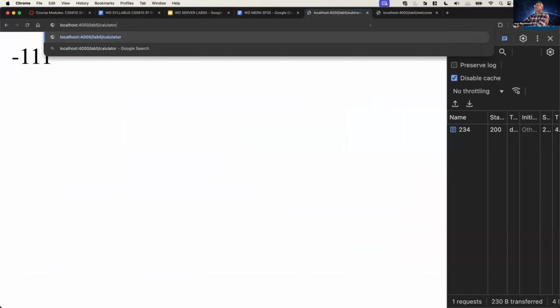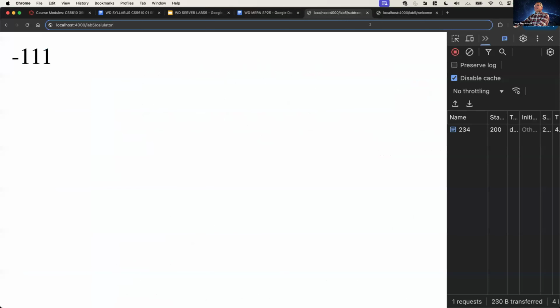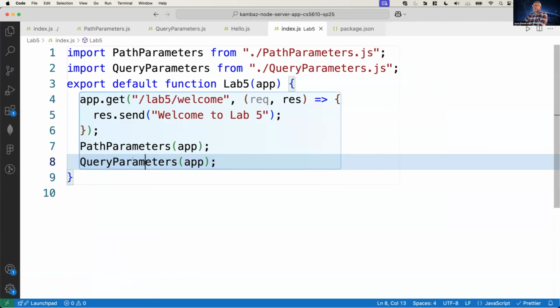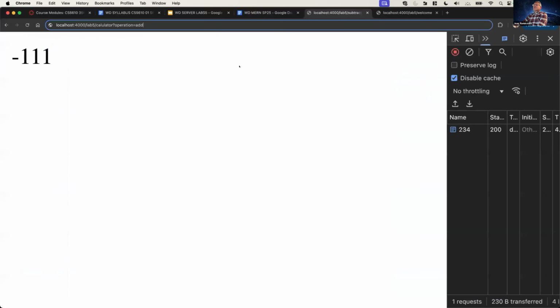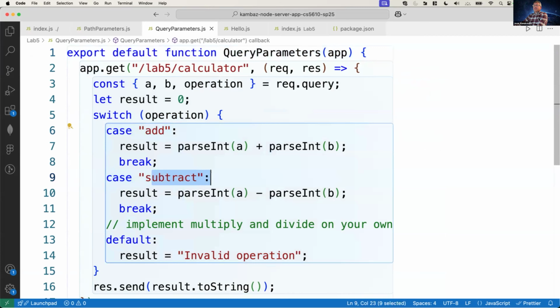Calculator, I think. Is that what I called it? Lab 5 calculator, and then a question mark, and all the other things. So for instance, I could do operation add. I'm expecting a named parameter called operation with a value. So operation add, and I'm going to compare the operation against whether it's add, subtract, and so on. So this is add, and it's going to run this part right here.